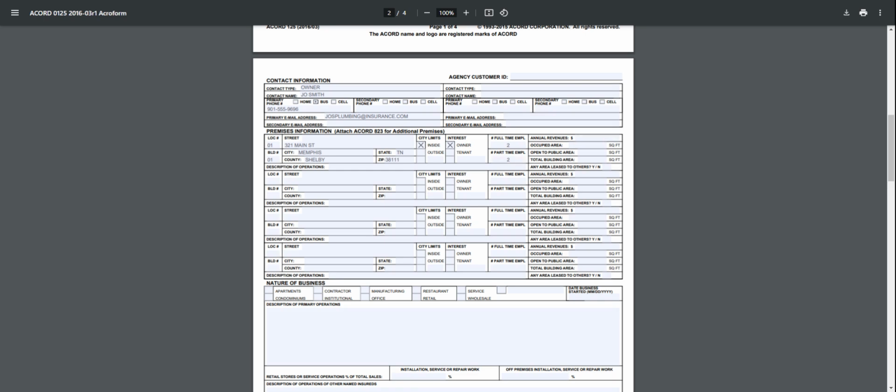Alright. Next we need the estimated annual revenue. This is the gross revenue of the business at this location. So let's assume JJ's Plumbing brings in $150,000 annually. Now let's fill out the building information.